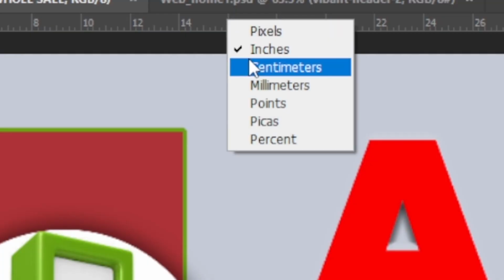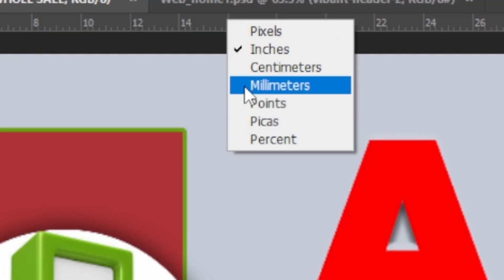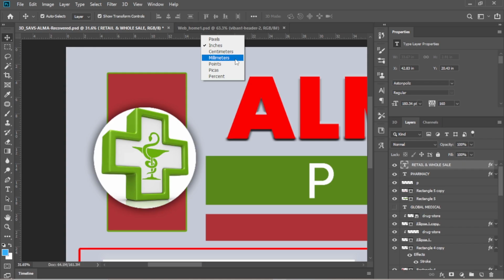Look, I have set my rulers to inches. It means I can change it to centimeters, millimeters, and others. But because I like working in the inches range, I have set my rulers to inches, and my document dimension too, I always set it to inches. And that one helps me a lot.